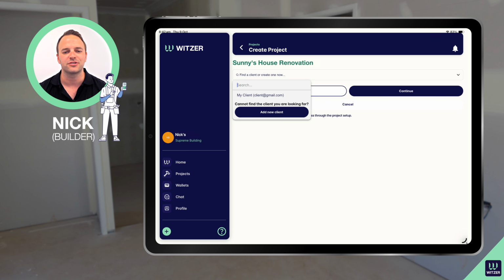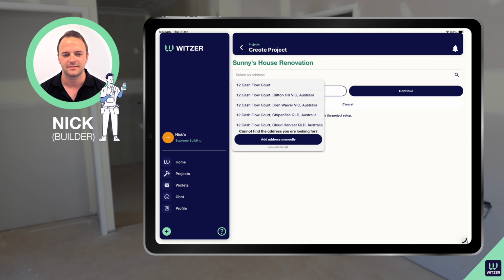Next up, you can add your client. If they're already in the system, just select them from the drop-down. If not, simply pop in their email address and they'll get an invite to set up their own Witzer account. From there, enter the project address.